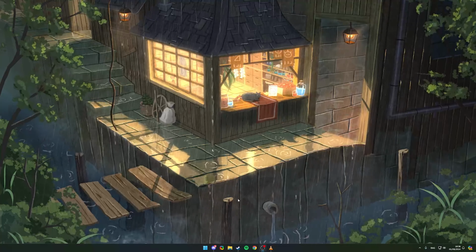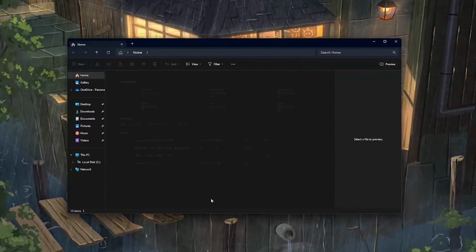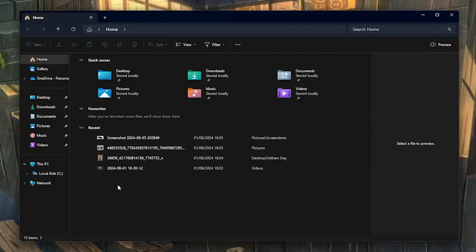Today I'm going to be showing you a very quick tutorial on how you can clear the recently accessed files list within Windows Explorer. Now, it's very, very simple and you might want to do this for privacy reasons or something else, completely your choice.